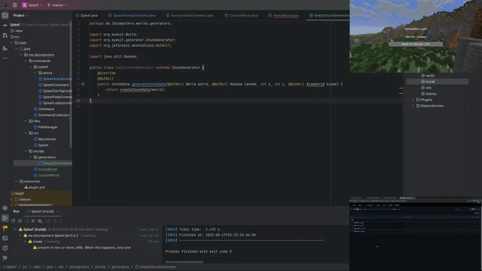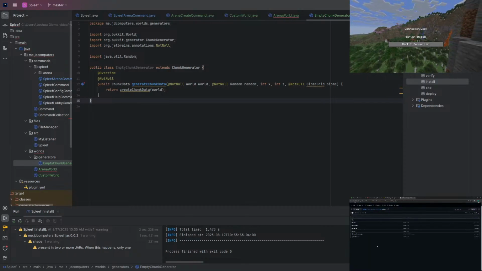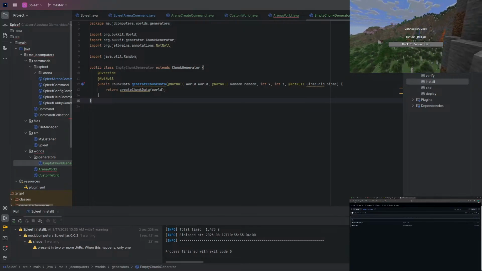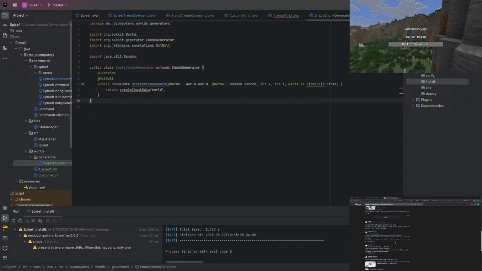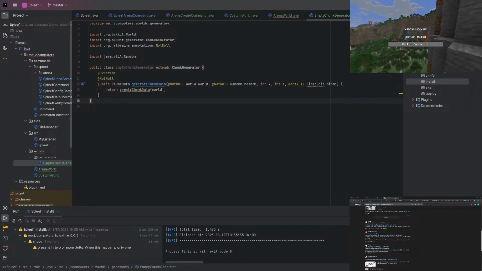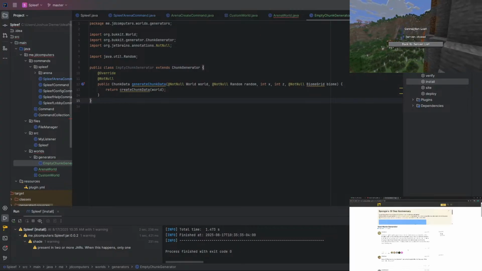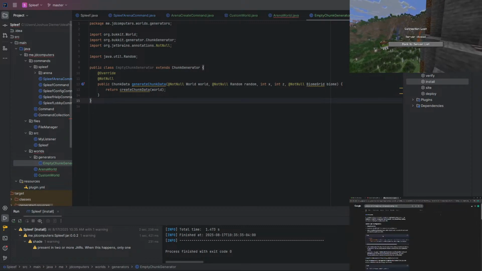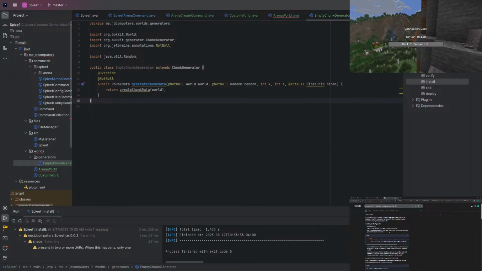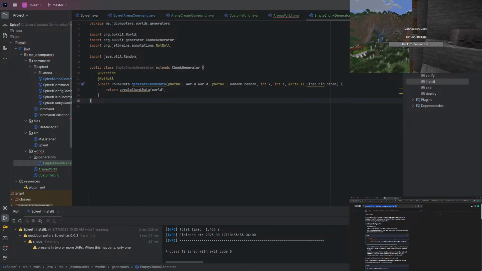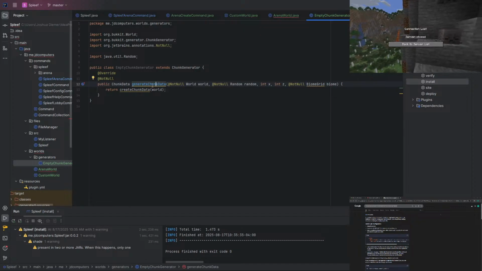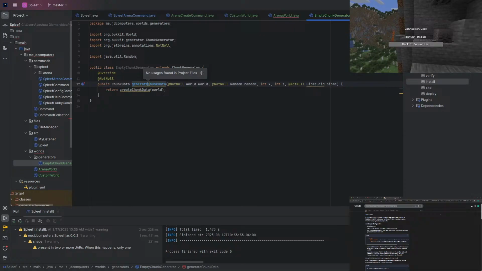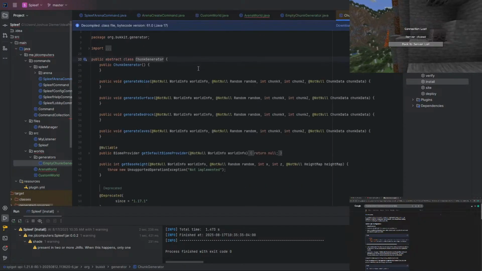Stop. I don't like that at all. So funny. I don't know. I'm just nervous that this won't work because it's deprecated. Now let's go into the chunk generator and see what's up.